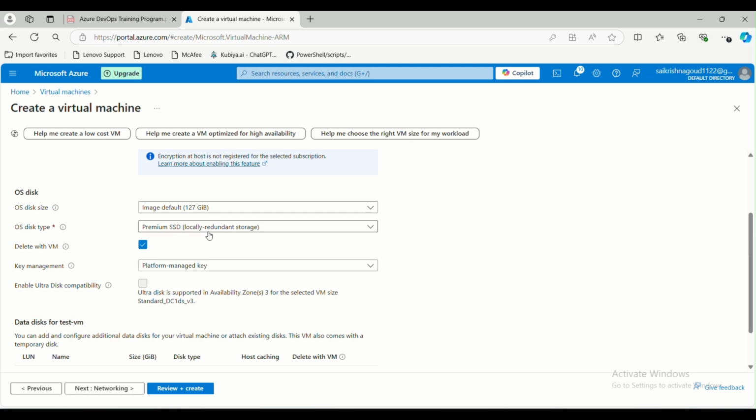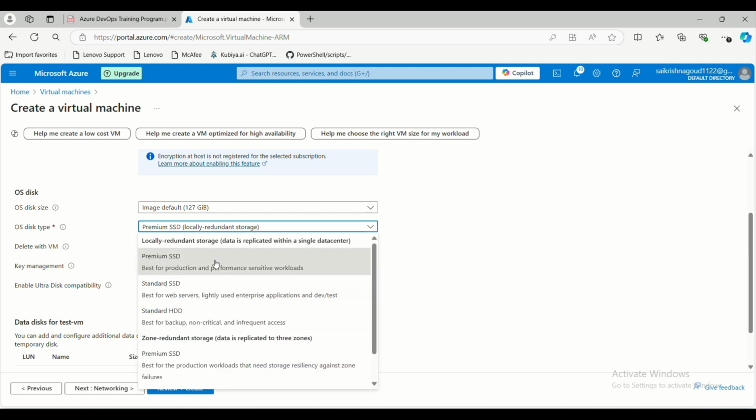The next one is disk type. In recent days, previously we had hard disks, and now we have SSDs. The difference between HDD and SSD is that SSD is fast in responding to operations. So there is immediate operating system startup, immediate data retrieval, and low latency. That is the advantage of the SSD.